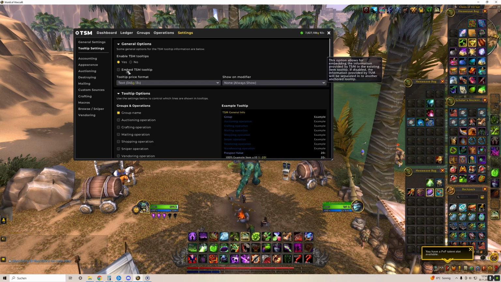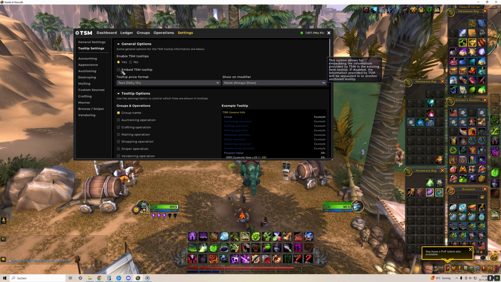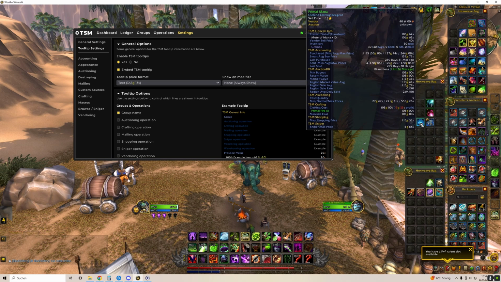TSM tooltip, if we disable it, we have two different item tooltips here. One time the Primal Mana, which is just the Blizzard default tooltip, and then a second tooltip with all the TSM data. But I would like to end this so we just have one single big tooltip.